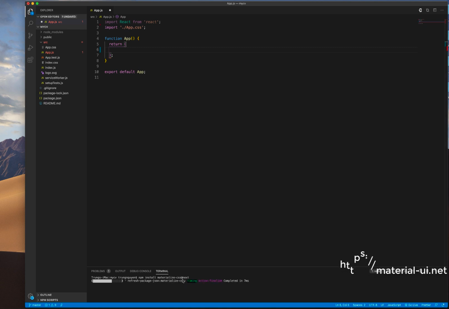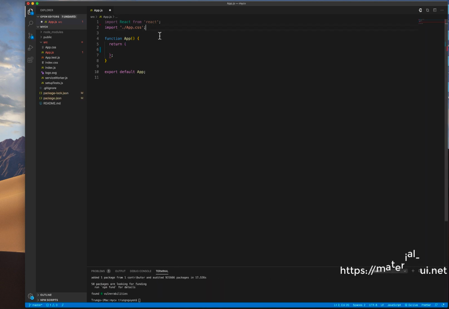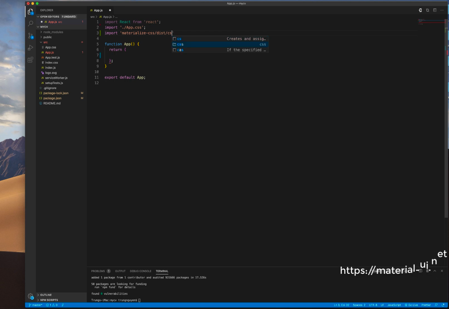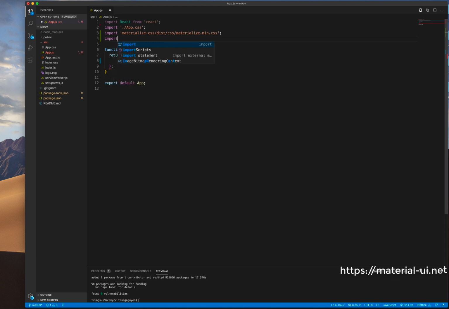So while that installs Materialize CSS, we can import the library here. Import materialize-css. You see after you finish the install, you can see the suggestion here, and then slash dist folder, and then slash css, and then slash materialize.min.css. Save it and import the JS folder.